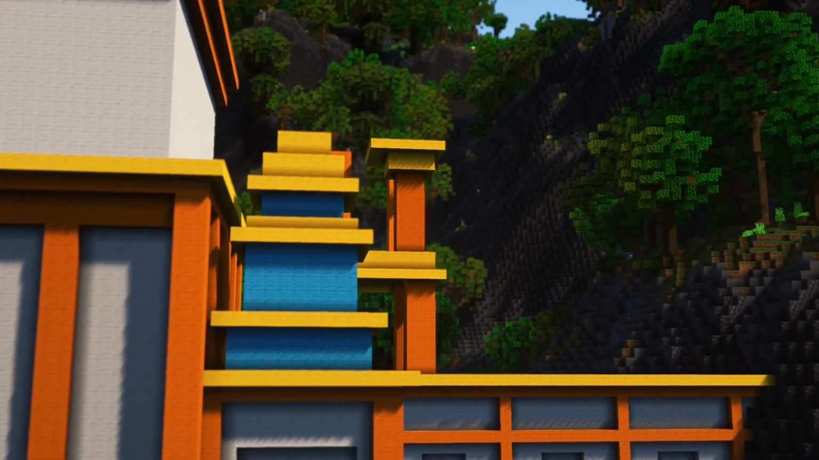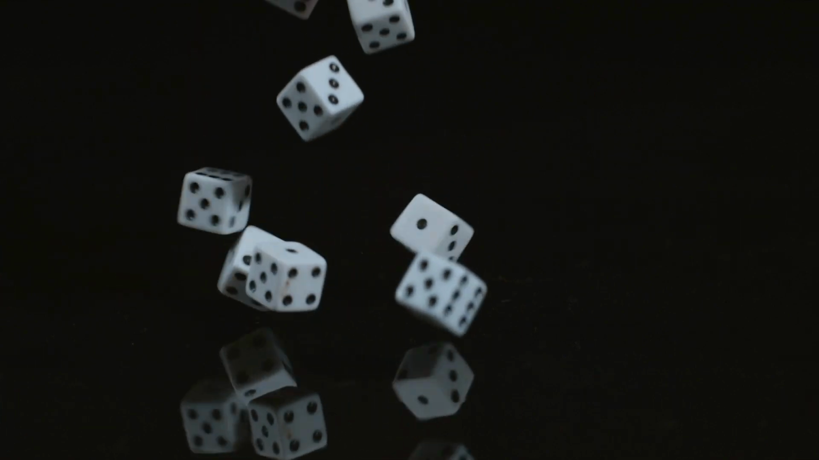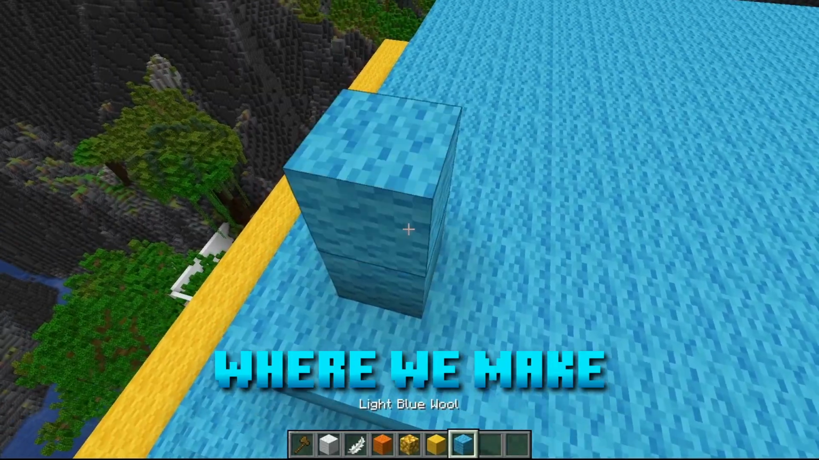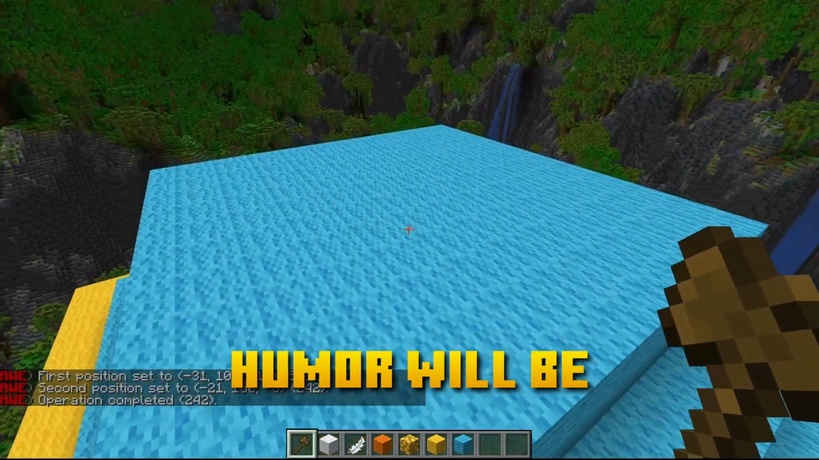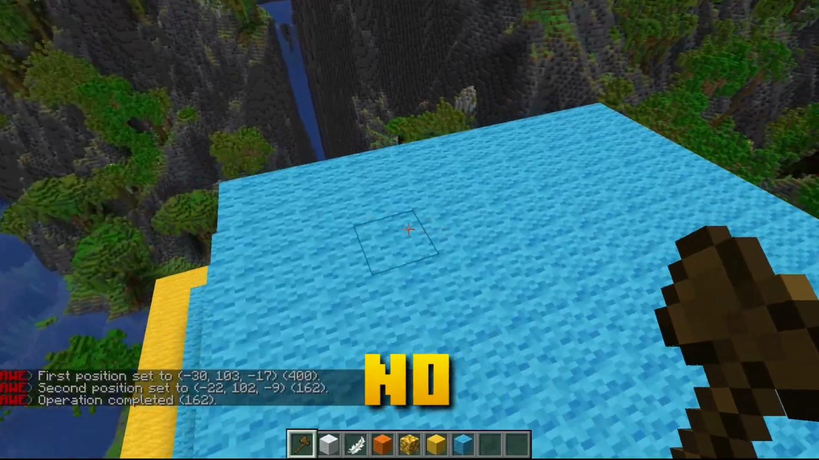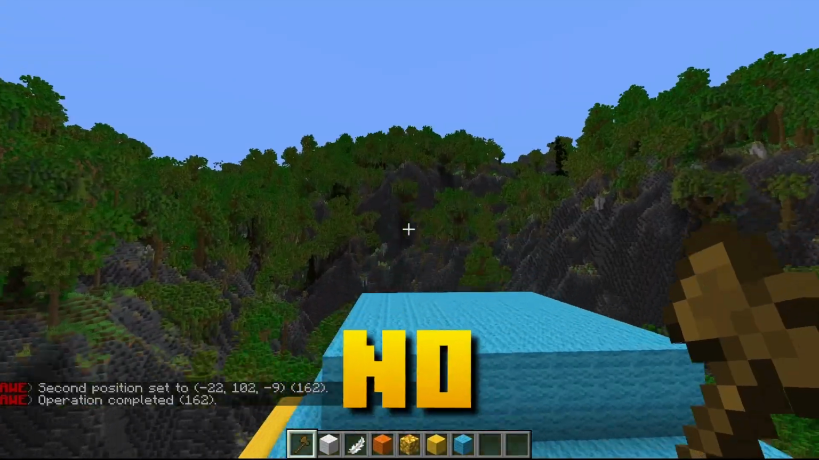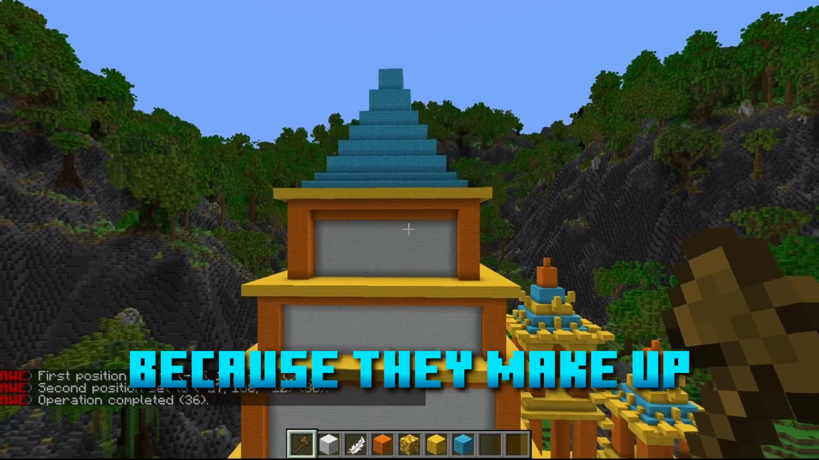But we wanted to come up with something interesting to talk about, so what about randomly generated humor? This is Building with Nikabe and Glowstone show, where we make whatever is generated by AI. Humor will be randomly generated. That gives me an idea. No. ChatGPT. No. Why don't scientists trust atoms? Because they make up everything.